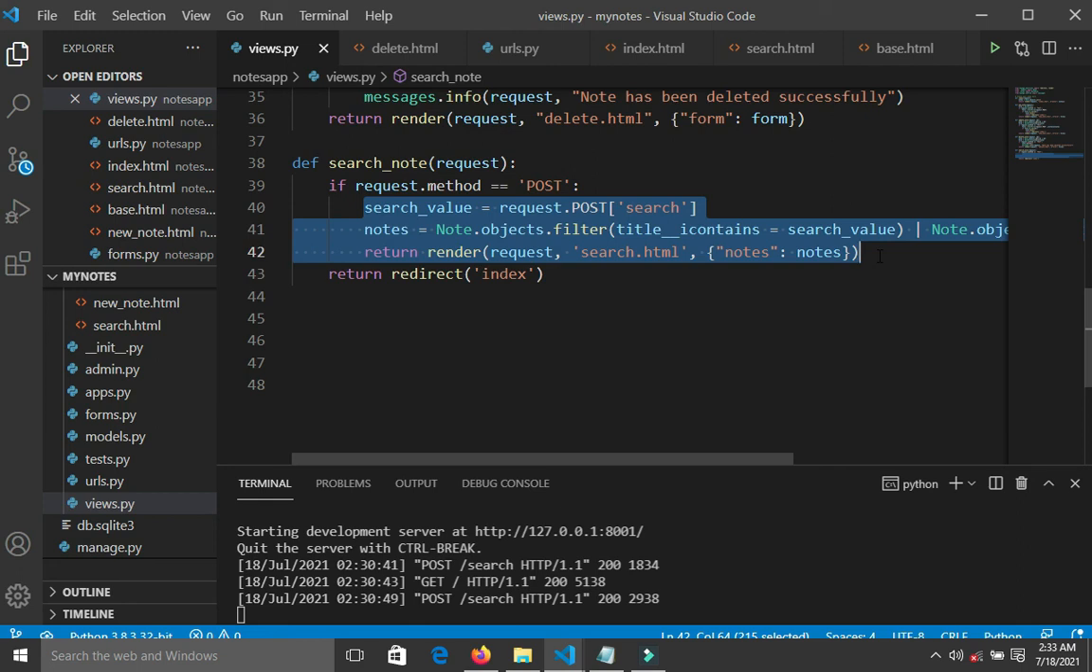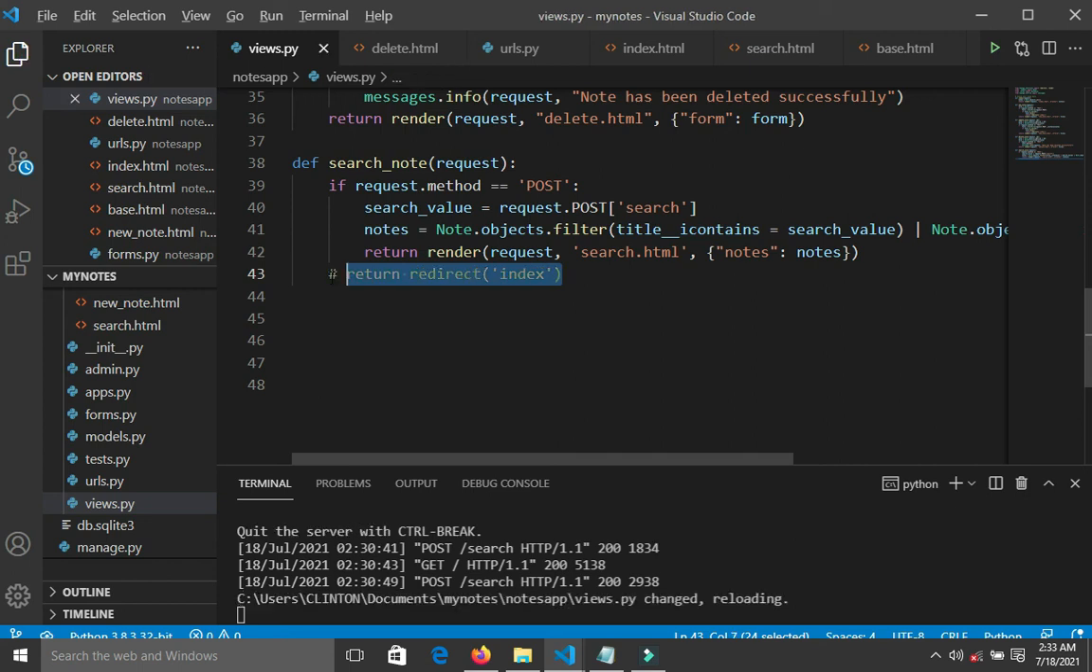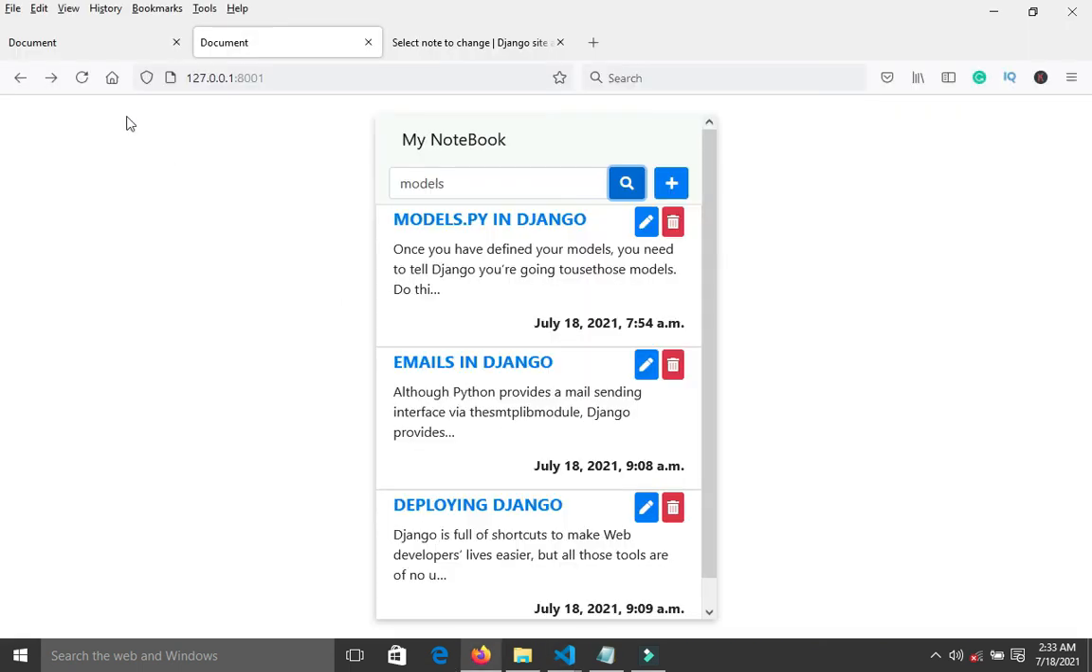This is a post request, you understand? But if the user does not click, we need to have a get request. So for this get request, what I have here is return redirect index. If I remove it, there's going to be an error. So let's see. Now refresh the page.